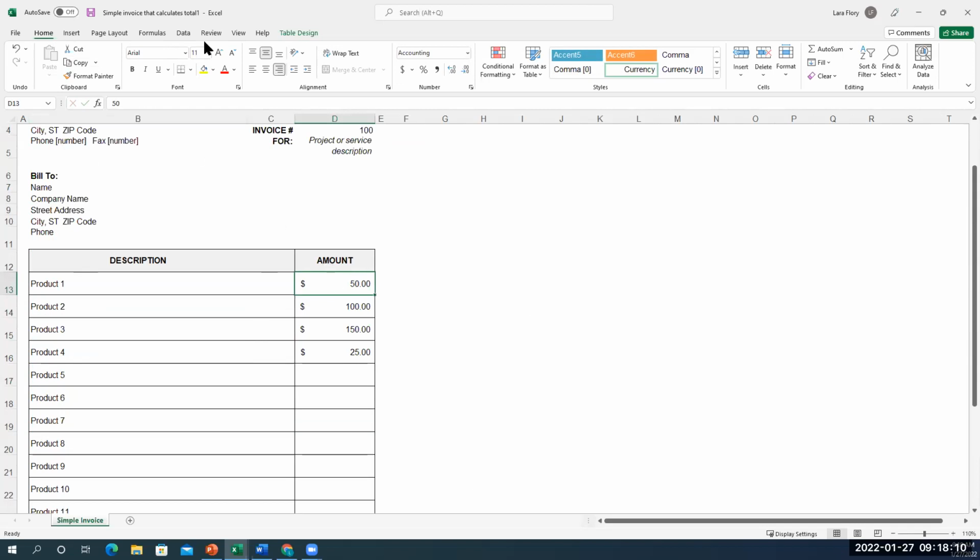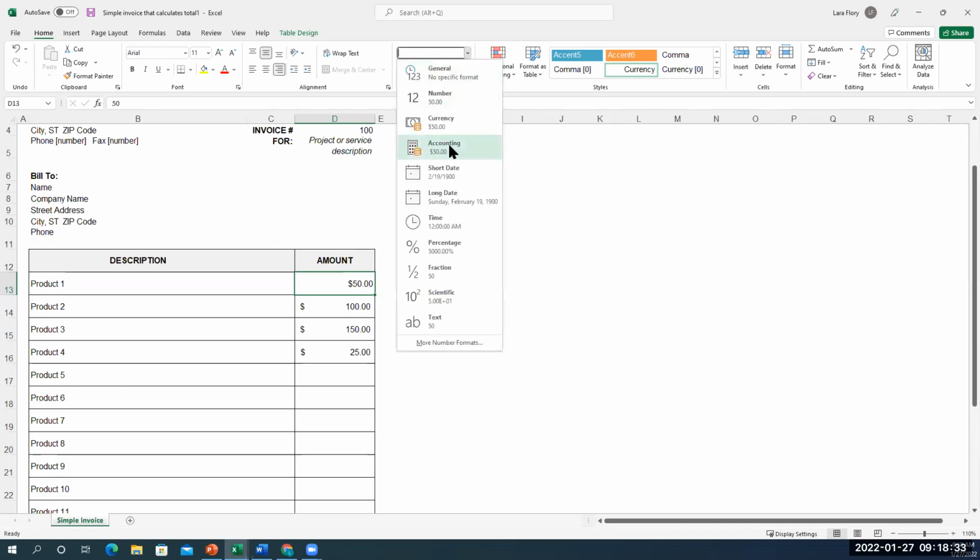So if I go back to the top of my screen, and again, I'm still on this Home tab, there's this number setting here. And you can see it's already set to accounting for us. So I could also change it to currency, and it just changes the format. It still keeps the $ sign, but the sign is next to the number instead of left aligned there. We'll change it back to accounting.